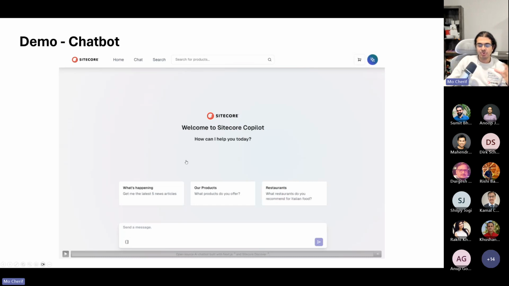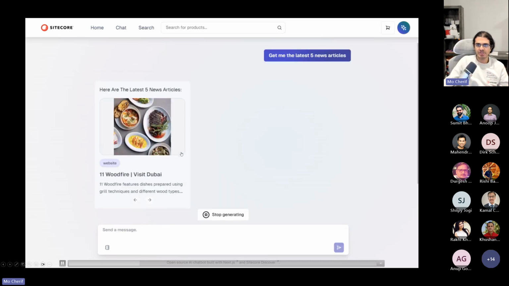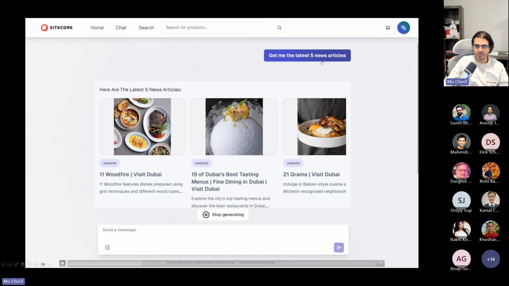This is another demo now, talking about experiences. Here is a chatbot experience. Again, this is just a demo experience. I say here, get me the latest 5 news articles, and it gets me articles. This is where, again, we go back to that experience of discrete components, discrete design elements.